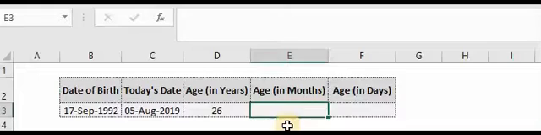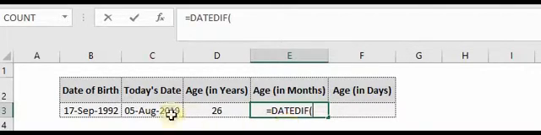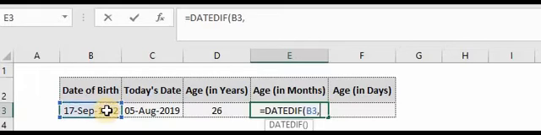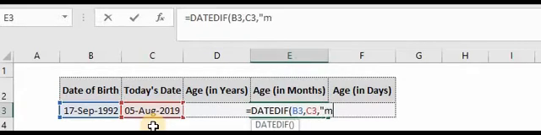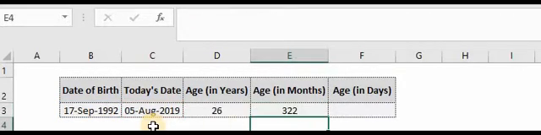How to calculate age in months? Write the formula, equals DATEDIF, bracket open, select date of birth. Comma. Then select current date. Comma. Then, put M in double quotes and close the brackets to get the date of birth in number of months. With this example, you have completed 322 months.